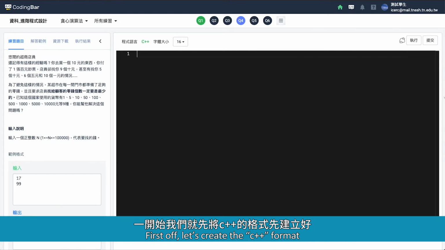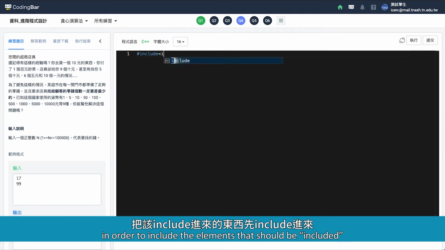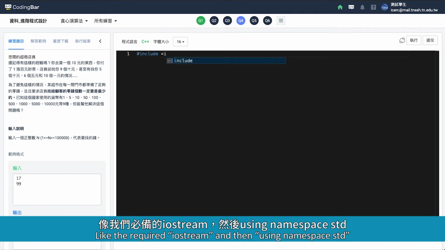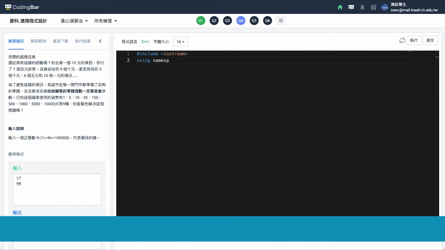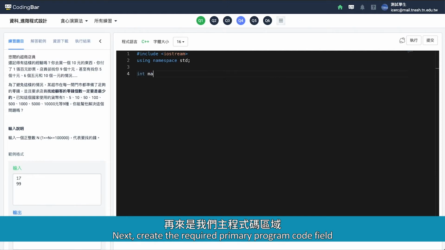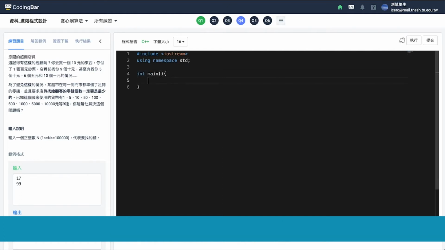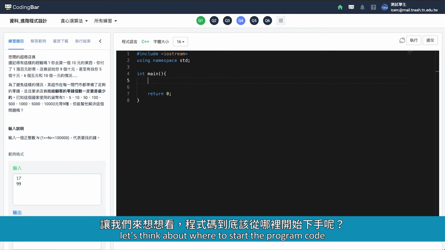First off, let's create the C++ format. In order to include the elements that should be included, like the required IO stream, and then using namespace std. Next, create the required primary program code field. Do not forget to execute the return 0 step. After creating the main architecture, let's think about where to start the program code.